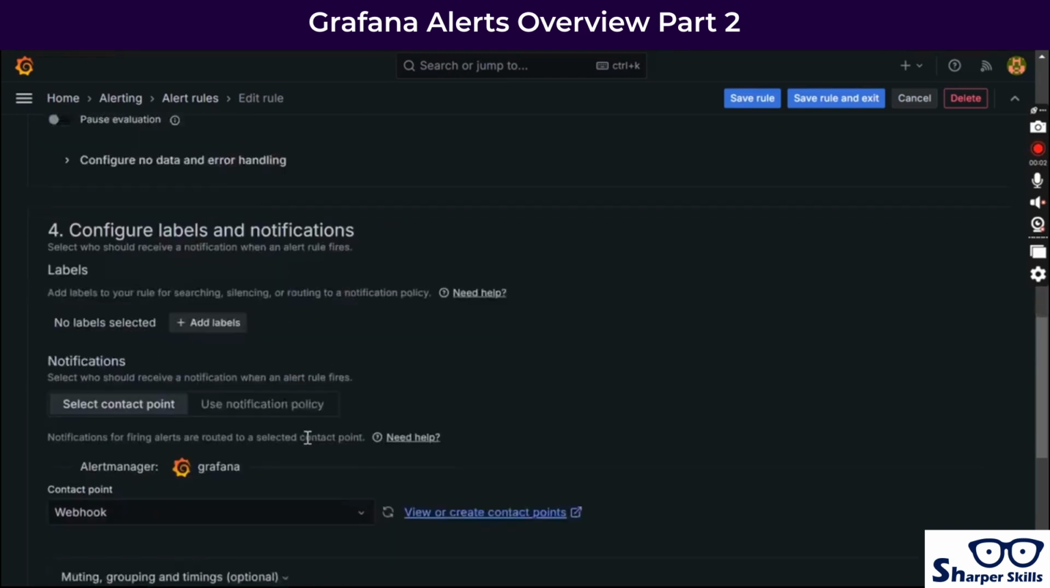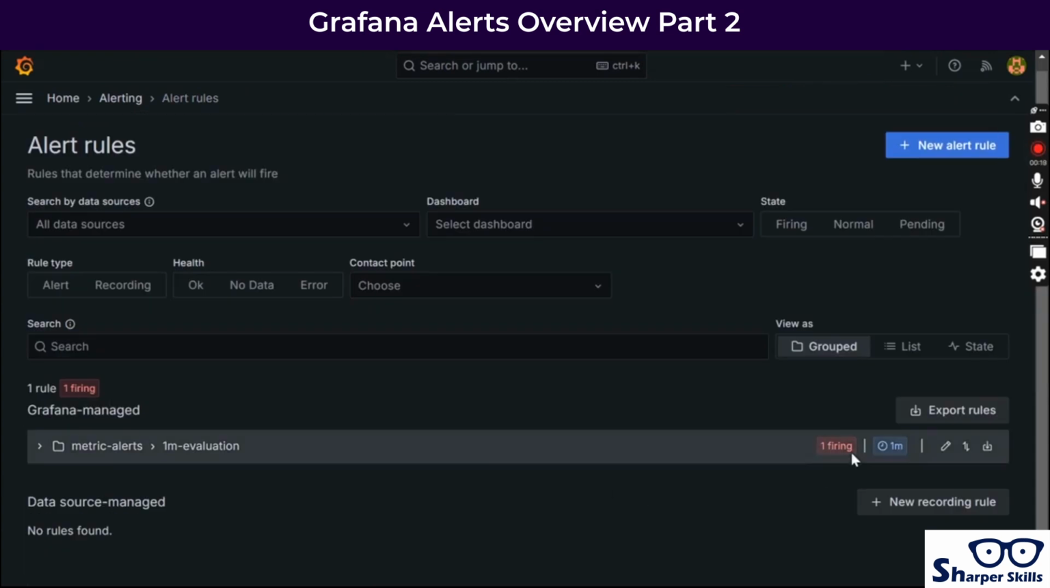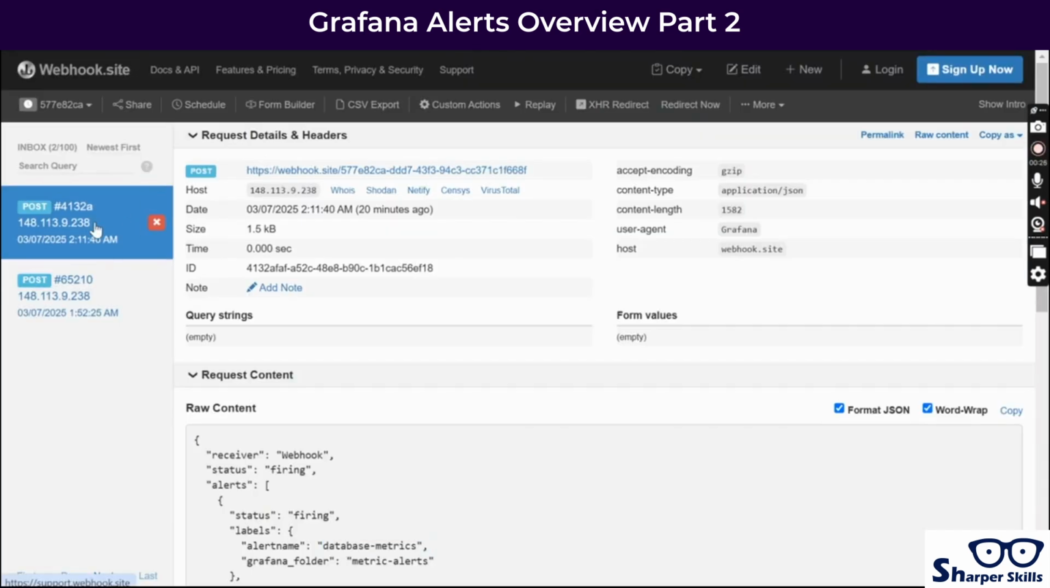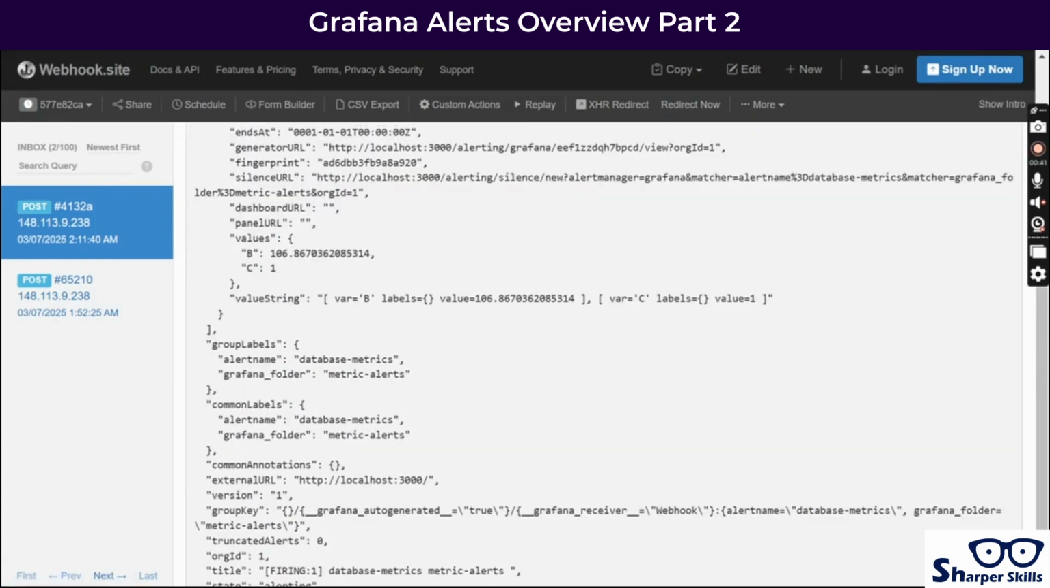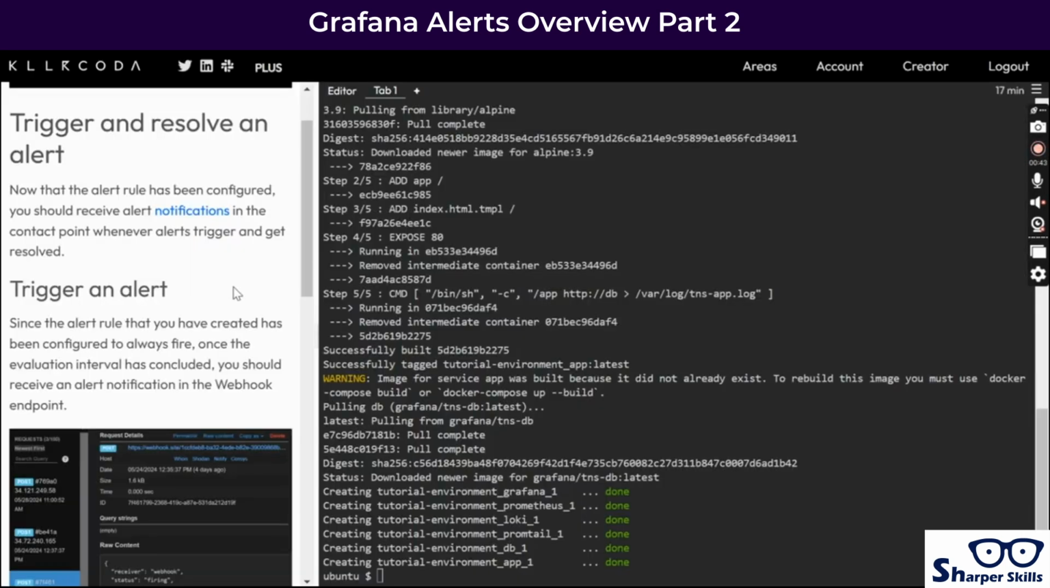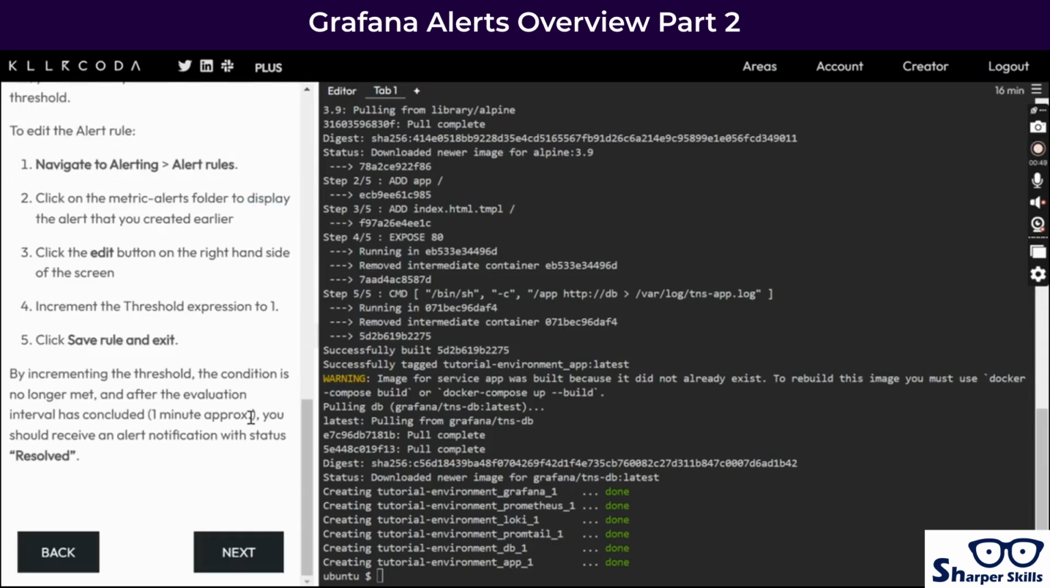Right. So in the contact point option, you can select webhook. Now, a webhook contact point is already there with us. You're gonna get your firing status here. You go to webhook, and you're gonna find the status here, receiver webhook status, and find everything here in the webhook endpoint as well. So that means everything is going good.